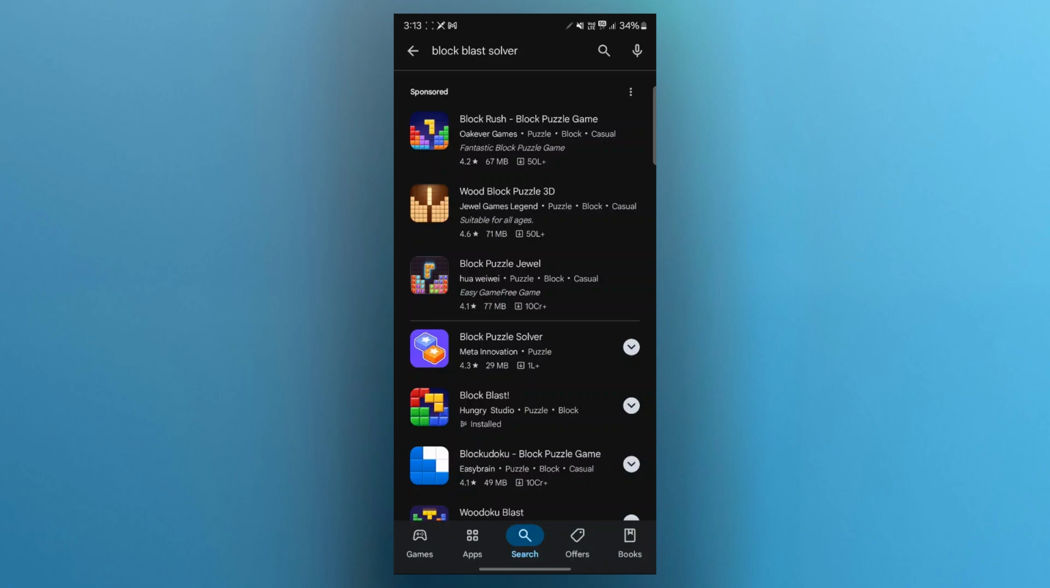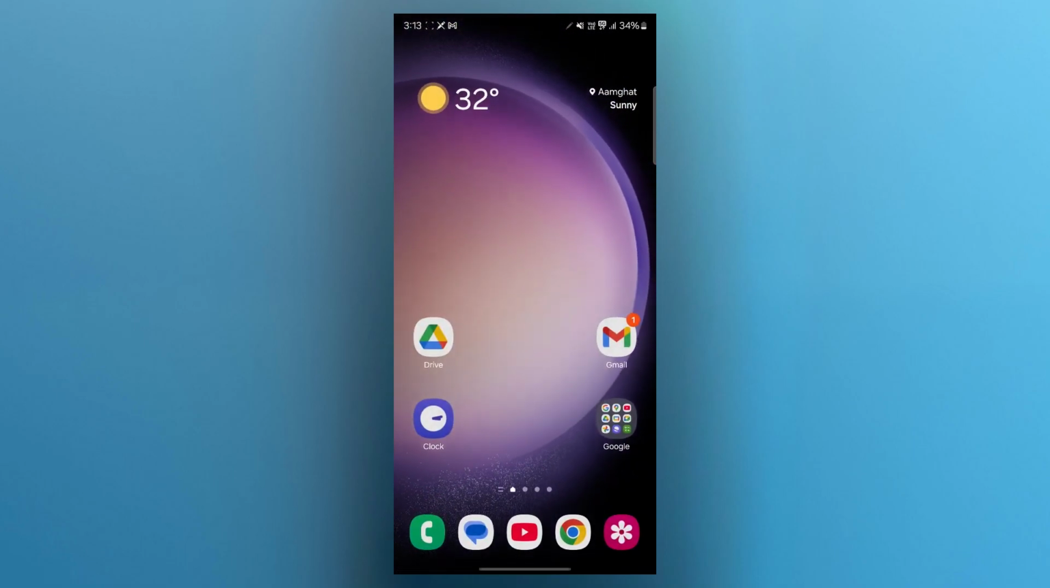Now, you'll have to simply open Block Blast, start playing, switch to the Solver app, capture a screenshot of your current board, upload the screenshot in the Solver, and it will suggest the best move. Go back to Block Blast and follow the suggested placement. Now, it will look something like this.